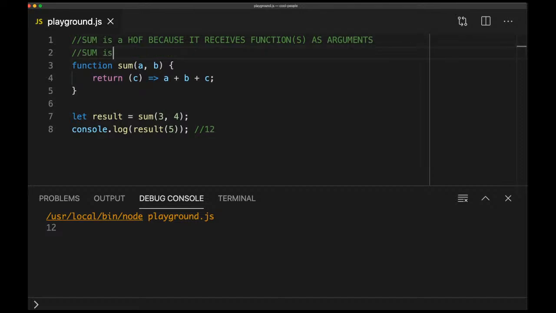sum also is a higher order function, but not because it receives functions as arguments, but because it returns a function. You see the two types of higher order functions. A function that receives another function as argument, as we've seen before, or in this occasion, sum is a higher order function because it returns another function that we can obviously invoke. Any questions?